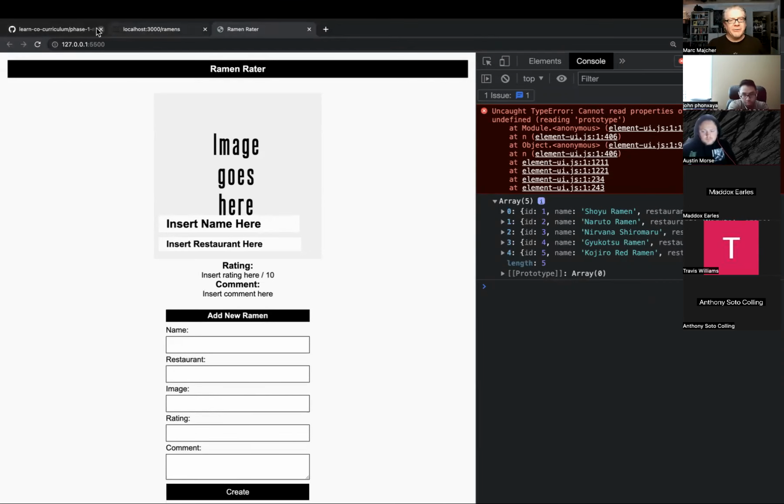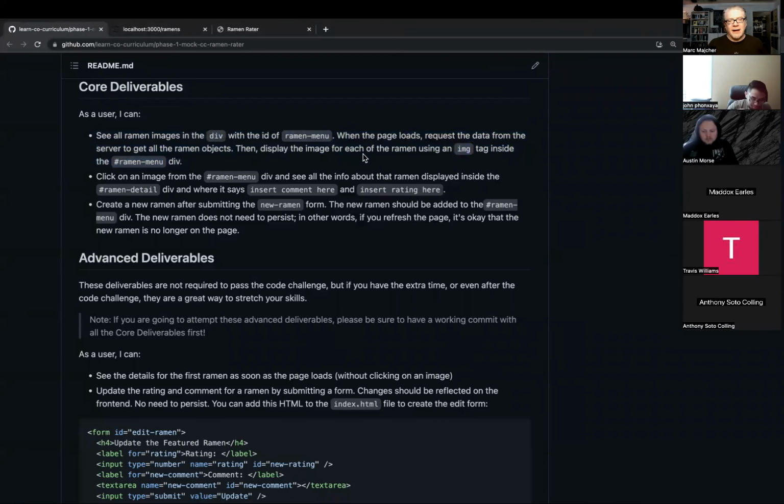And what we want to do is, so we did the request, display the image for each of the ramen using an image tag inside the ramen menu div. Cool. And if we look at our data, that's the same data that we had in our API over here. So each one has an ID, comment, image, name, rating, and restaurant. So right now we only care about the image. Sweet. So let's go ahead and do that.